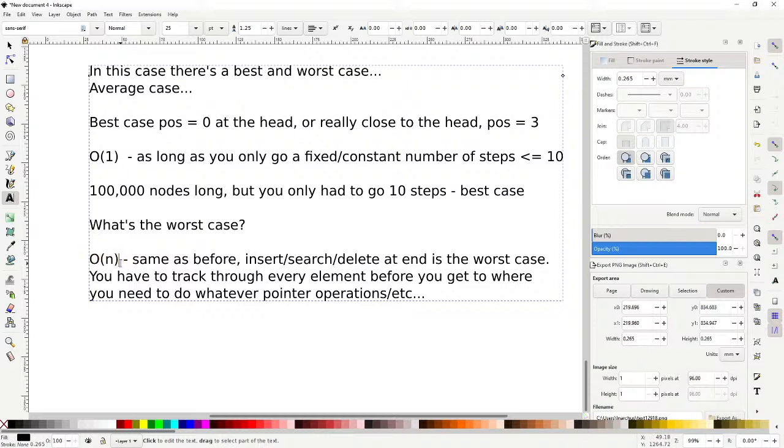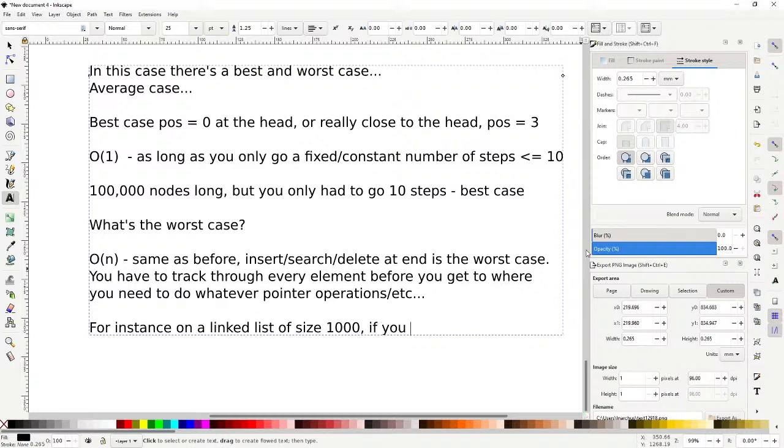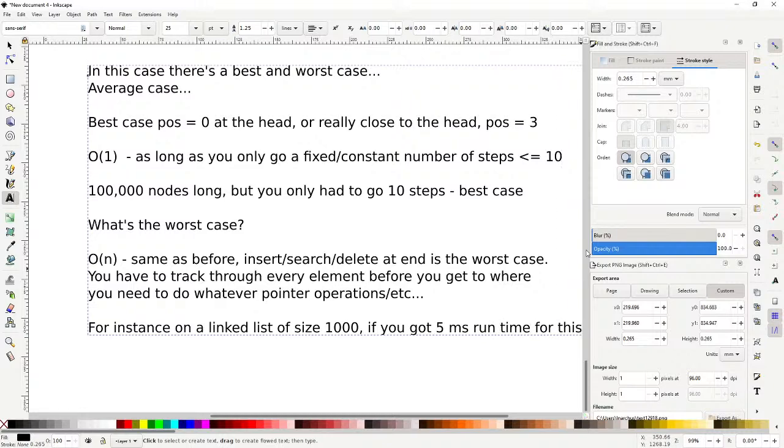When I say O of n, what I really mean is that the algorithm will take n steps. Right? That's what I mean. Whatever thing you're doing, it's going to take about n steps, and you can basically calculate that. So, for instance, on a linked list of, let's say, size 1,000, if you did an insertion at the end, or you did a search for something that wasn't in the linked list, let's say you got a 5 millisecond runtime for this, right?